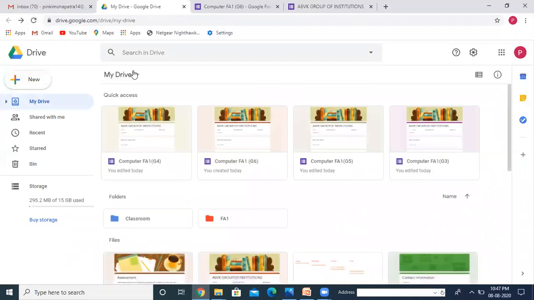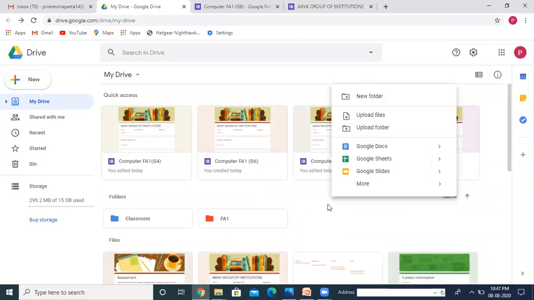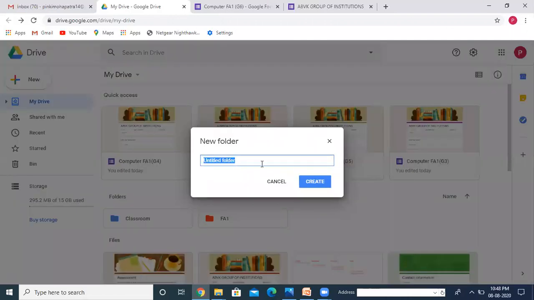I am now in my drive. Within my drive, now I am going to create a folder. So here I will click on new folder. Once I click on new folder, it is asking me for the name of that particular folder. So here I am giving the name as demo. Now I am clicking on create.